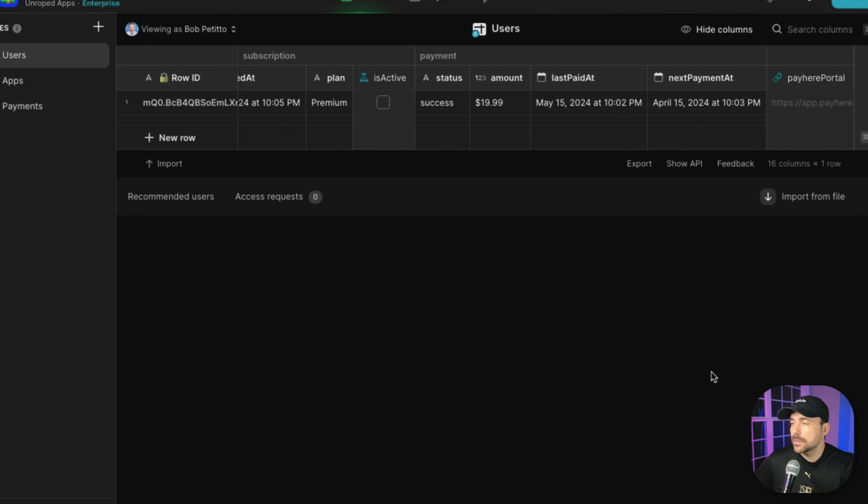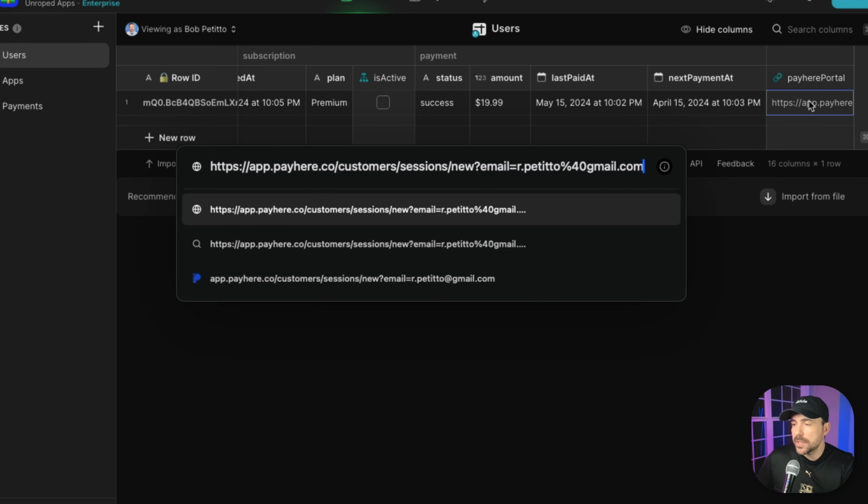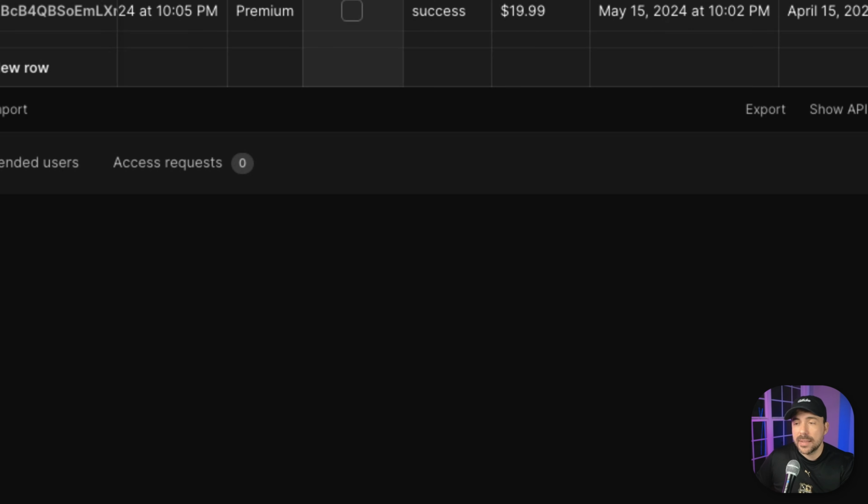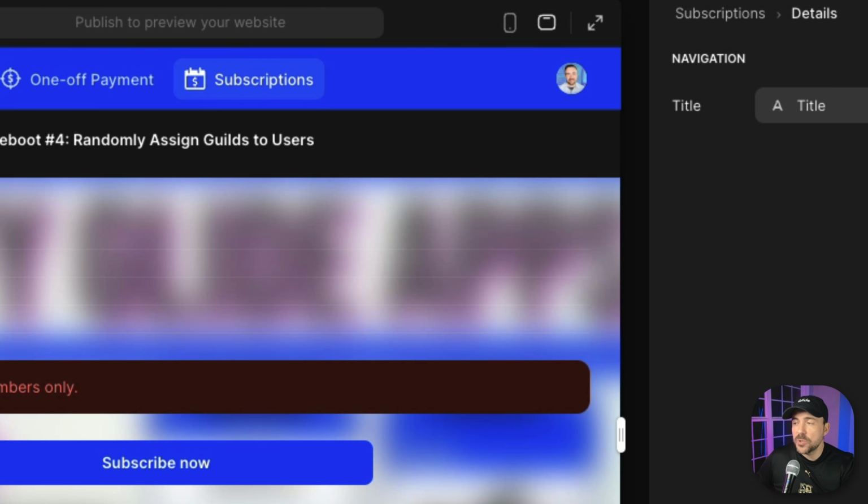All right, so if this user goes to visit the Payhere portal, right, it's going to ask them to sign in. It automatically fills in their email address that's being used by the app. They'll click on sign me in, they get a link, and then they can sign in directly through that link. So all we have to do is provide this link inside of the Glide app. And I think the best place to do this is inside the user profile screen. So we're going to go ahead and access the user profile screen over here.